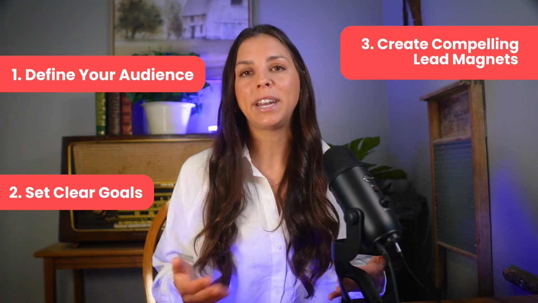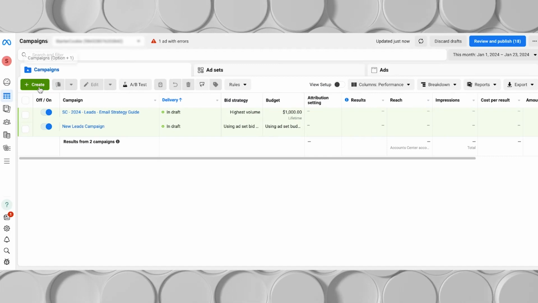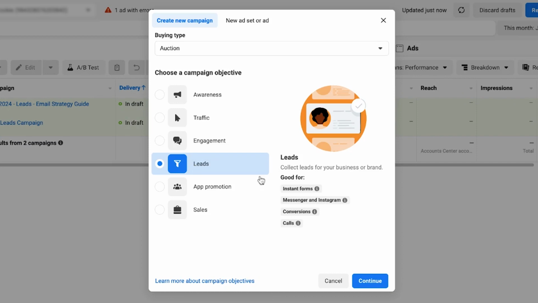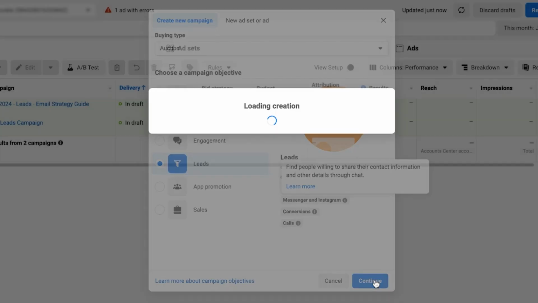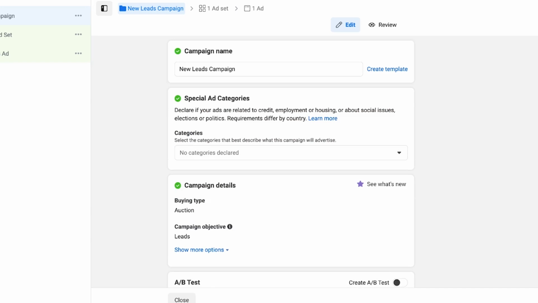At this point, you've defined your target audience, your goals, created your lead magnet, designed your ad creatives, and written your ad copy. So now it's finally time to set up your ad campaign. To get started, head to Facebook's Ads Manager and set up a conversions campaign. This campaign optimization focuses on actions like email signups. You'll also need to ensure that your email automations are set up before launching your campaign. This way, you can seamlessly transition into your email campaign once you've captured your leads.